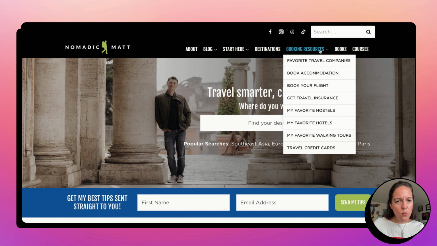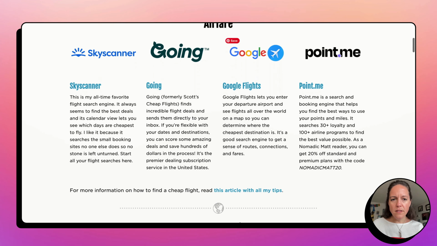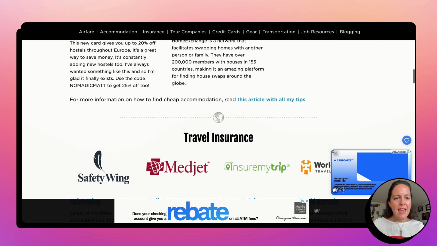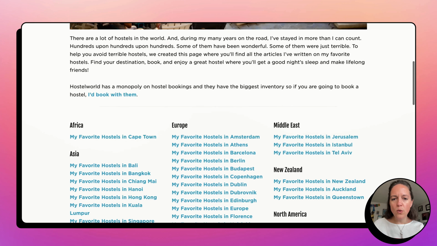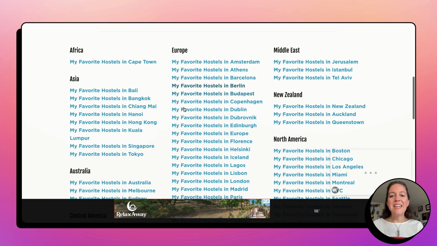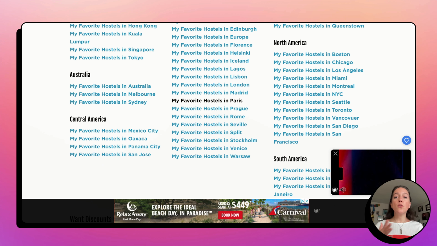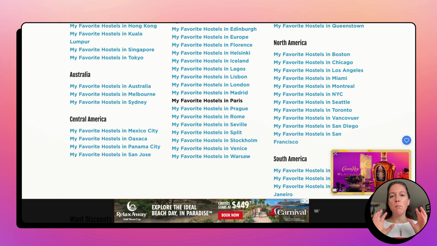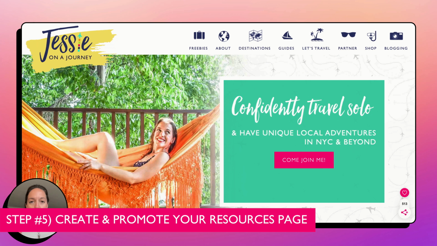And if we want to look at one, we'll just go into favorite travel companies. Here's how this looks. And then I know one looks a little bit different. I believe it's my favorite hostels from around the world. He even has individual guides to each destination. This is a great SEO practice. So there are different ways that you can do this. And some of these might actually be written as blog posts and not pages, but it's still the same idea of recommendations. On that note, let's move on to step number 5, create your resources page and promote it.